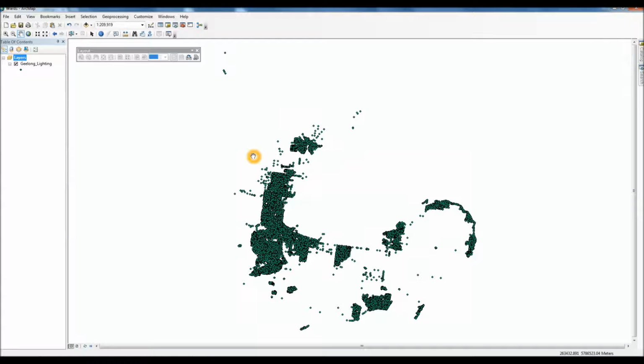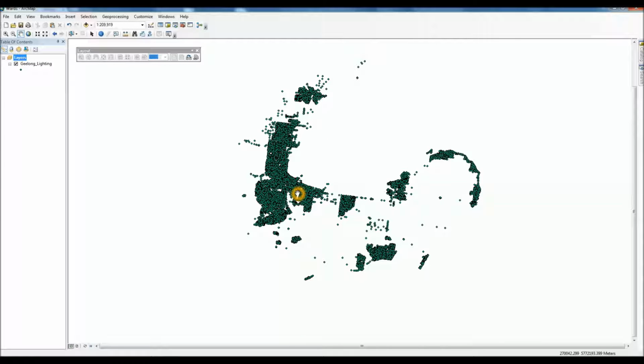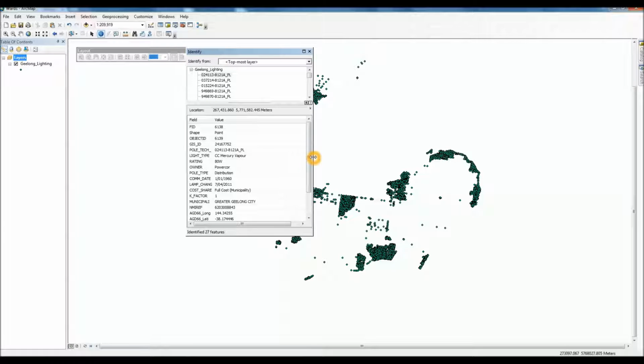So today I've just grabbed some Geelong lighting. Obviously you can manipulate and change the data before you get to this step, because you don't want to upload lots of information that you might not want to use. But I'm pretty happy with this one.